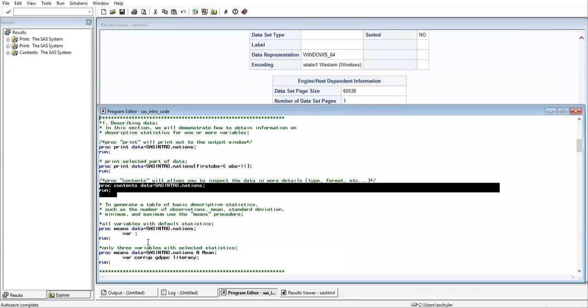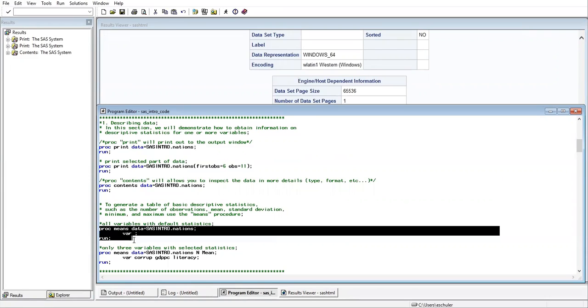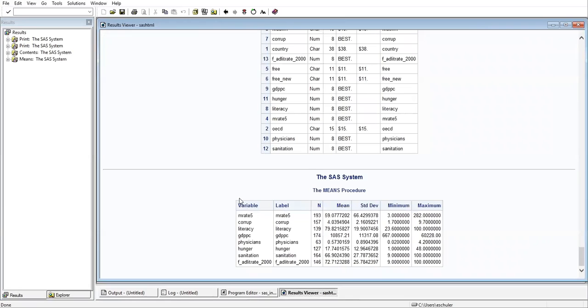Okay, so now we're going to create a table of basic descriptive statistics. We're using proc means. That's going to be the default statistics. In var, by just saying var semicolon, we're saying all the variables in there. So all the variables that were numeric in nature, everything that was a character it omitted, but then we have our means, standard deviations, minimum, maximum, and number of observations.